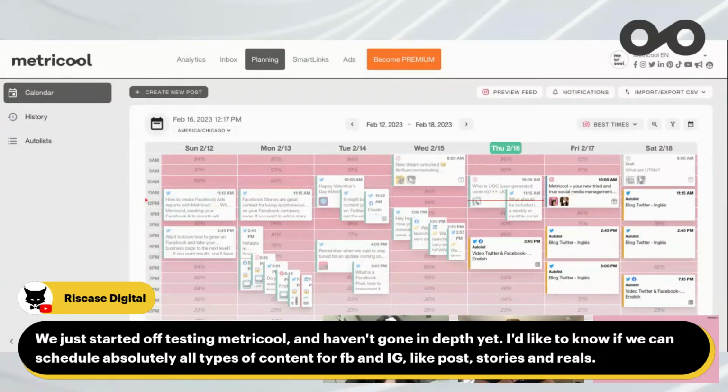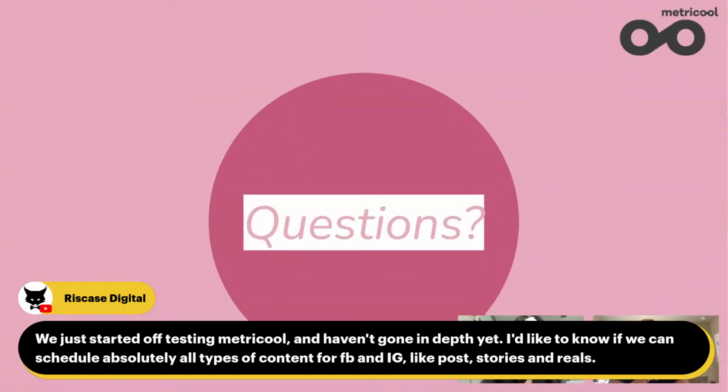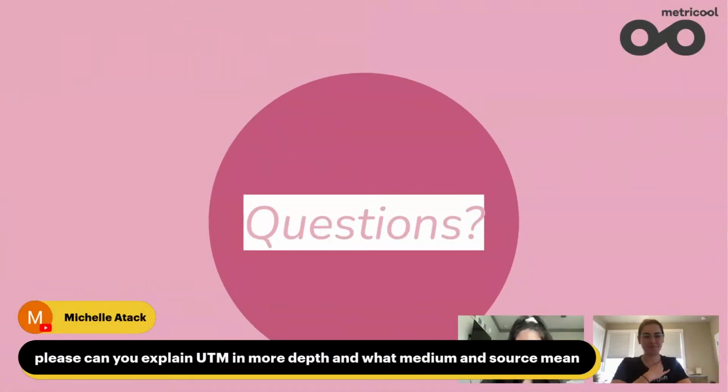And yes, what else? Let's see. I can do this one. Let's see. So please, can you explain UTM in more depth and what medium and source mean? So yes, of course. I will go ahead and show you my screen real quick.